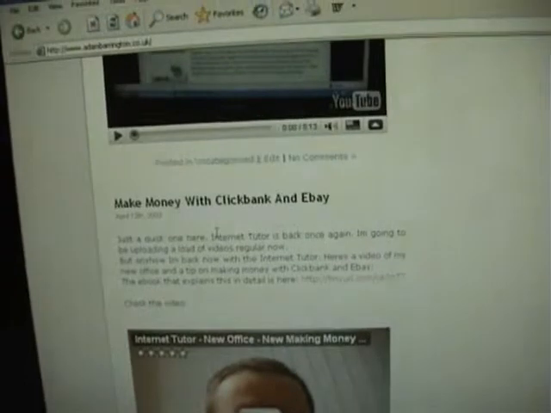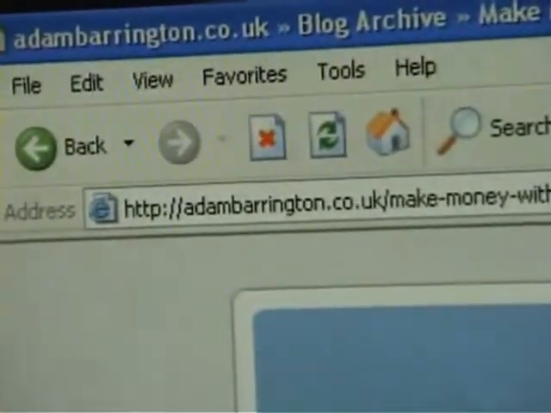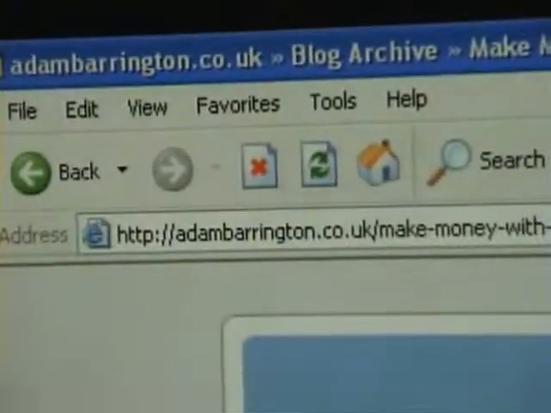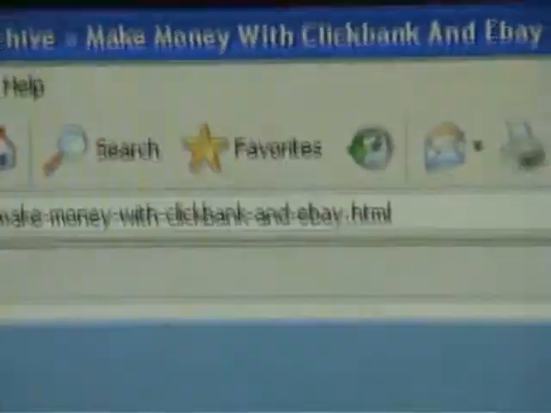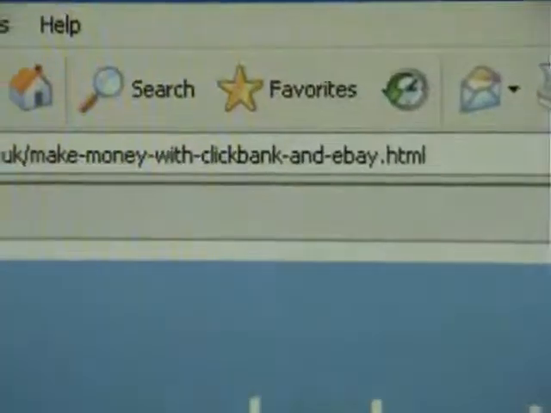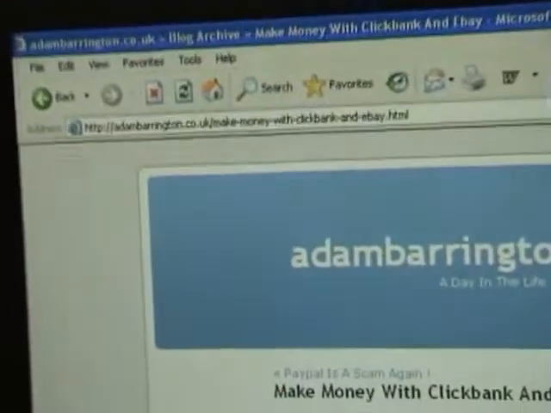Right. So we've got this one: make money with ClickBank and eBay. Let's just quickly go into this one. Now you see my permalink structure is totally different to Daniel's in the fact that I've got adambarrington.co.uk/make money with ClickBank and eBay.html. Yeah? And that's very important. How that's set up. It's very different.